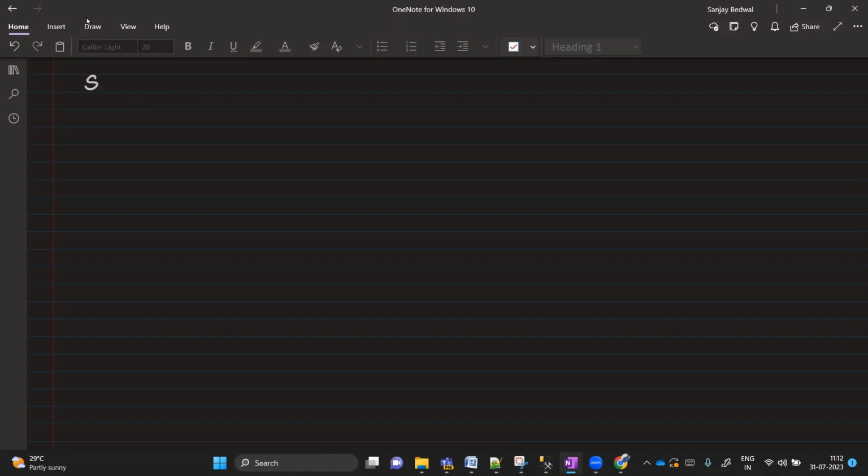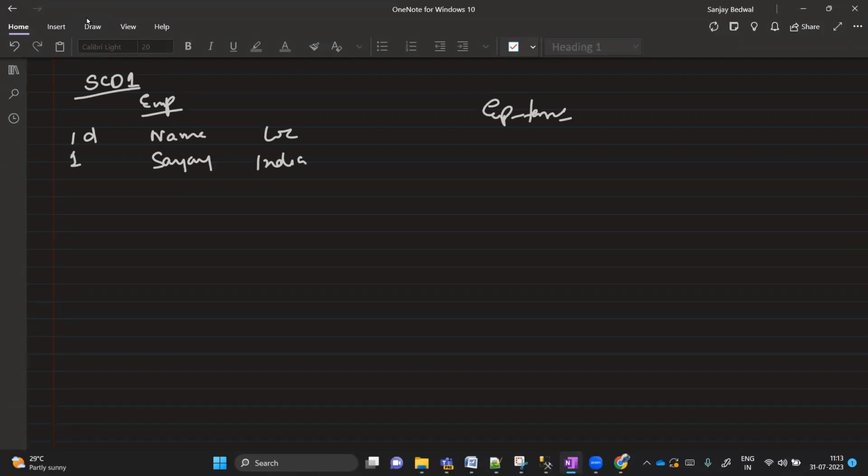Now, before understanding SCD type 2, let's do a recap of SCD1. Let me take an example of an employee table again, which has three columns: ID, name, and location. For example, ID is 1, employee name is Sanjay, his location is India. So let me create a corresponding target table. In the target table also, we have the same number of columns. We can obviously have audit columns over here, but for the sake of simplicity, let's not consider them for now.